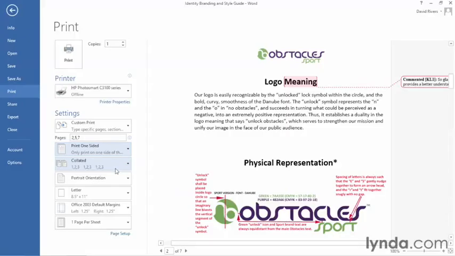Now, collated is important if you're printing copies. So if we had, for example, set the copies to 5, we would not want 5 page 1s, then 5 page 3s, and 5 page 7s, etc. What we'd really want is collating. And the default is, you'll see 1, 2, 3, 1, 2, 3, 1, 2, 3, etc. But sometimes you do want uncollated copies, and you can do that as well.